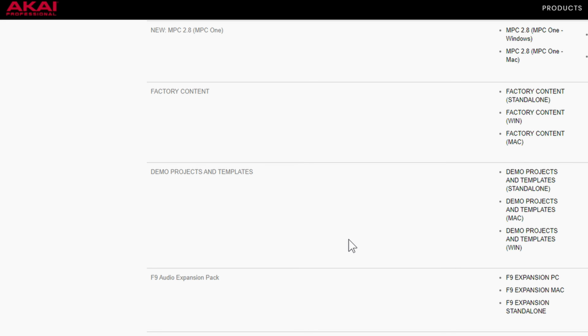install it. So after you have that installed, what you could do is go to your F9 expansion pack here and then download it for PC if you're on PC. I am, but if you're on Mac, you would simply click Mac right there. Now, again, it's going to download that. It's going to take a little bit of time to download that.